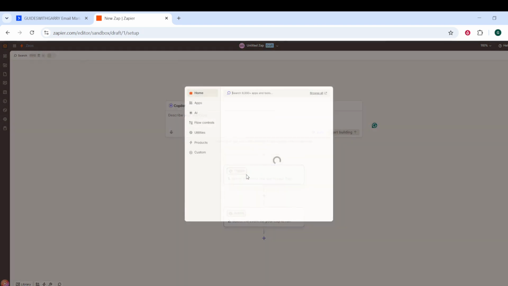Next, you will choose your trigger app. Select Google Sheets as the trigger app. Then you need to pick the event that starts the process. Choose New Spreadsheet Row. This means Zapier will watch for a brand new row being added to a specific sheet. It is the most common choice for contact and lead management workflows.